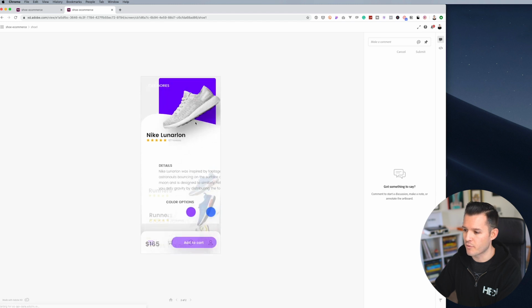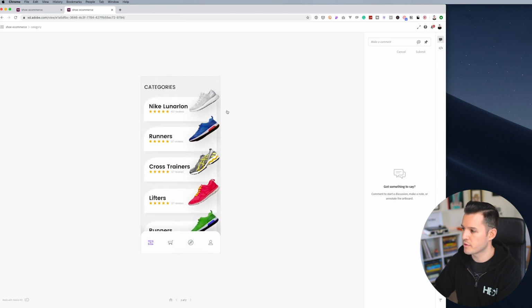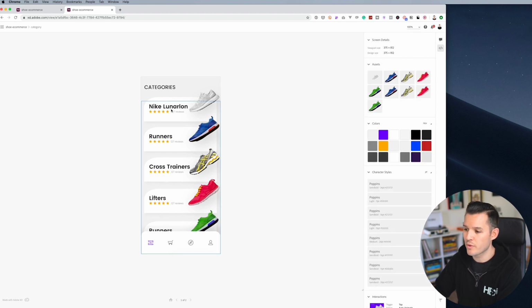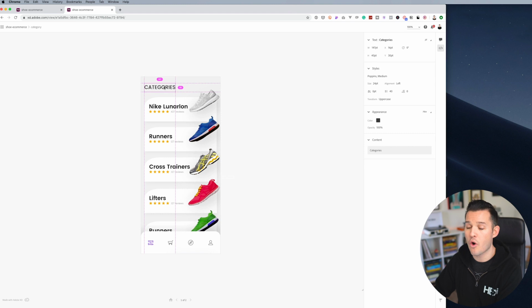Now we have the same stuff. We can preview it, we can play with the prototype, but we can also head over to our spec mode. In spec mode, we can click on items, we can get all the details. So it's going to give us measurements from the element or to all the surrounding elements. It's going to give us all the categories, the styles, the appearance, and the content.